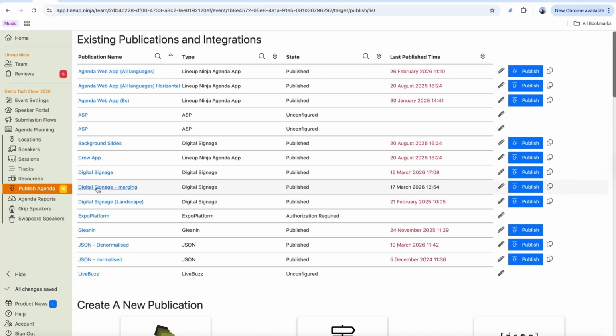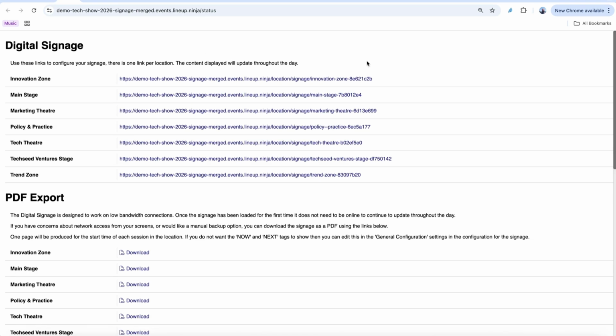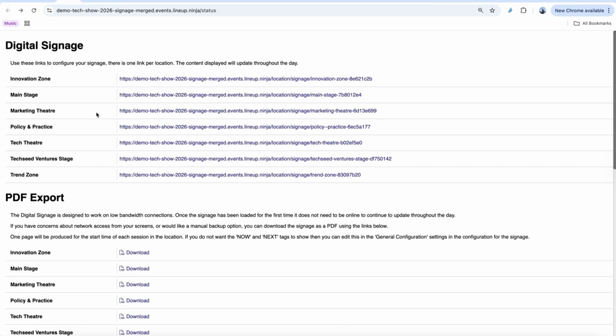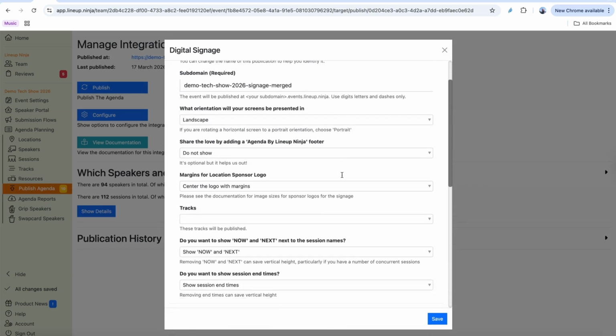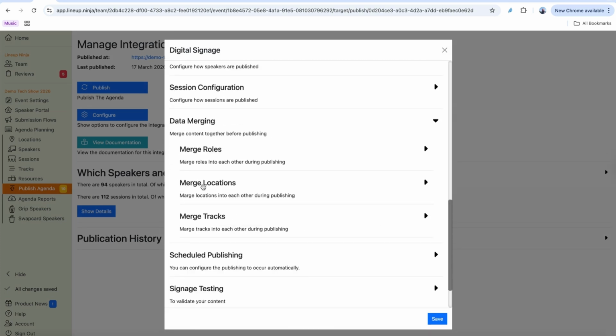So here I've got my digital signage that I'm going to use for the example. By default, when you configure digital signage, it will create one display for each stage. If we click on the already published link, we can see we've got one display for each of my stages. But we want to merge some of these into each other because we've only got 3 displays. So if we go back to our configuration and scroll down to data merging and then merge locations.